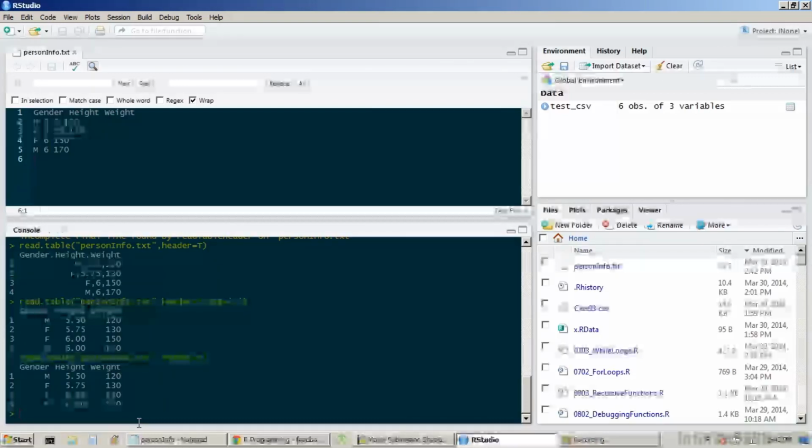In this lesson, we talked about how to load two very important data types, and that includes comma-separated values, CSV, and the text file. The read.csv and read.table functions allow us to do this, and they're both pretty similar. They share a lot of the same arguments.